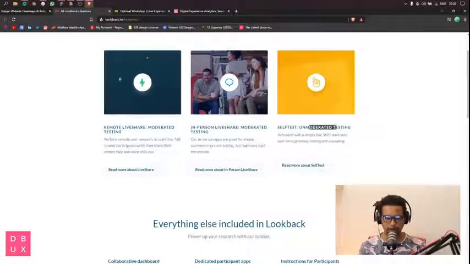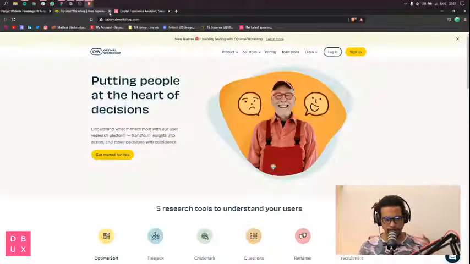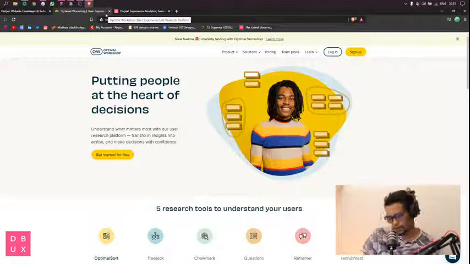They also have a self-test, which is an unmoderated form of the test, where you just go in there and you've got certain tasks that you can go through and say, okay, I've done this, and give feedback on each part of the task that they're doing. So that is Lookback. The next one that I'm going to show you is Optimal Workshop.